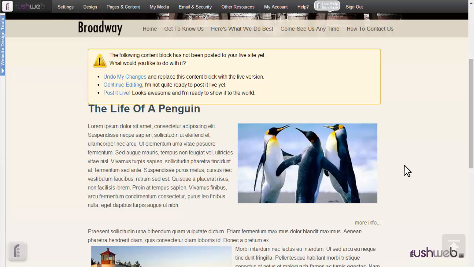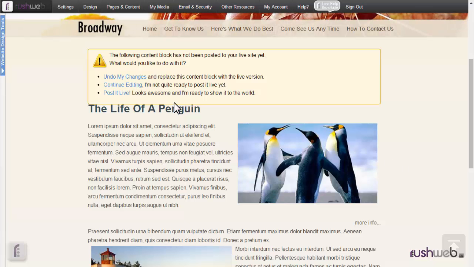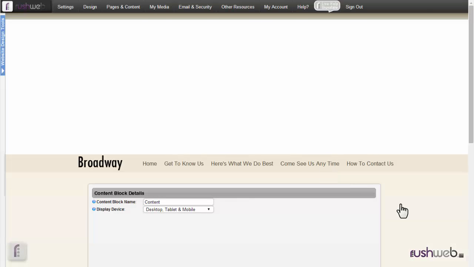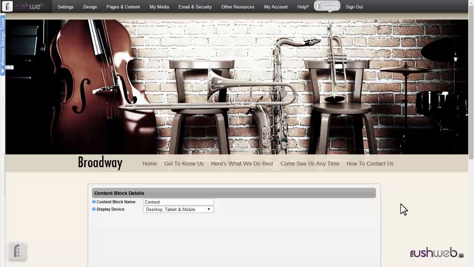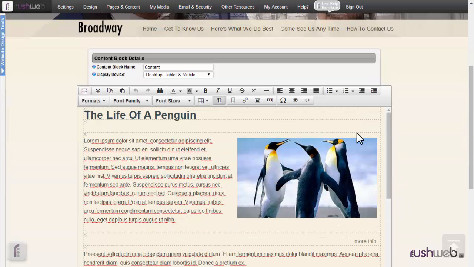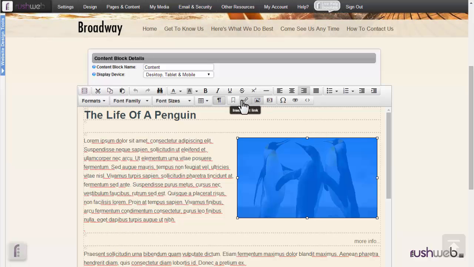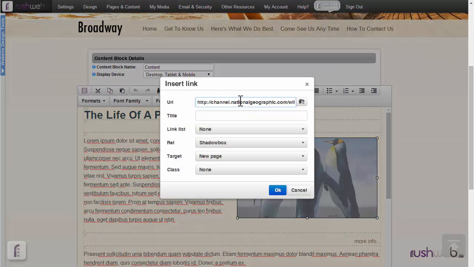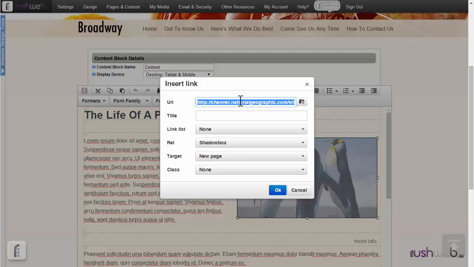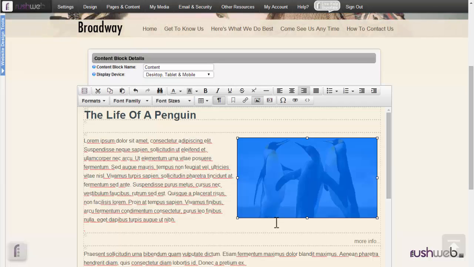Okay, now to remove links, very simple. Click Continue Editing or the Edit button down at the bottom. And then again, we'll just highlight that picture. So I'm going to click on it. I'm going to click the Edit option or the link option up here and simply highlight all the text in there, click OK, and that will remove the link.